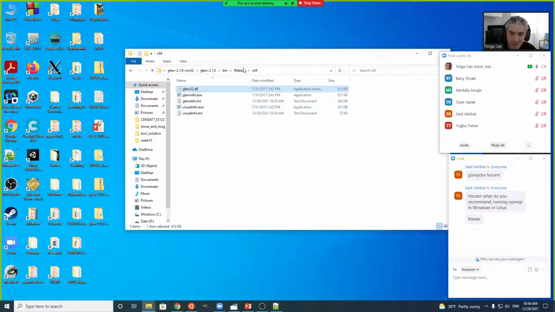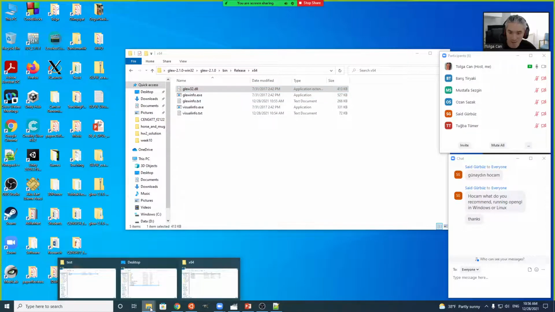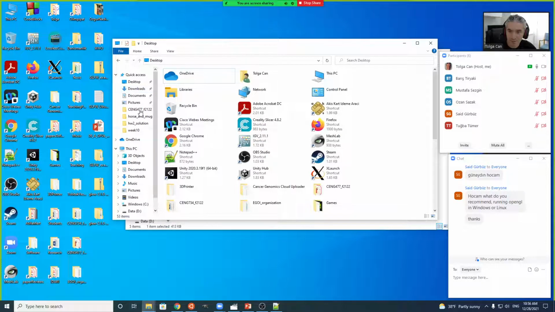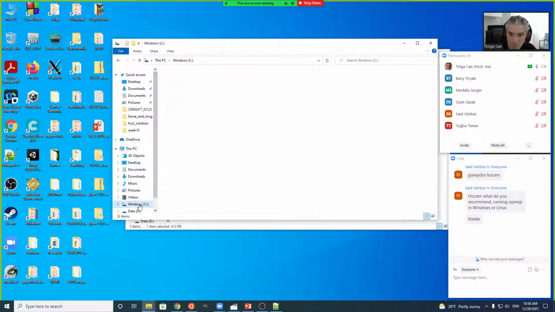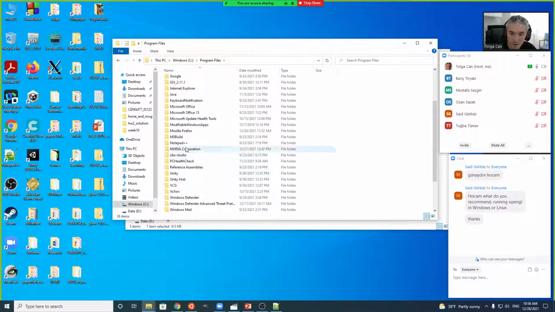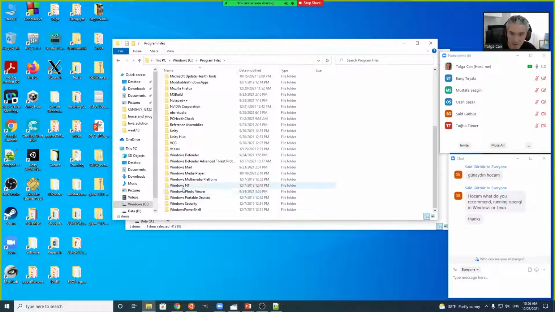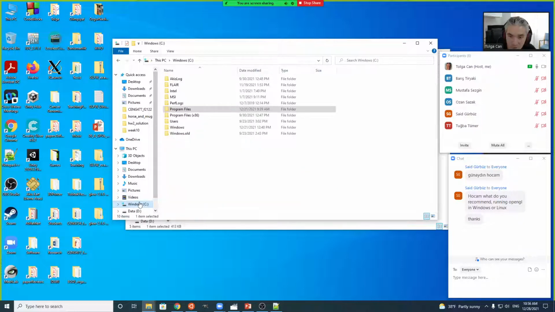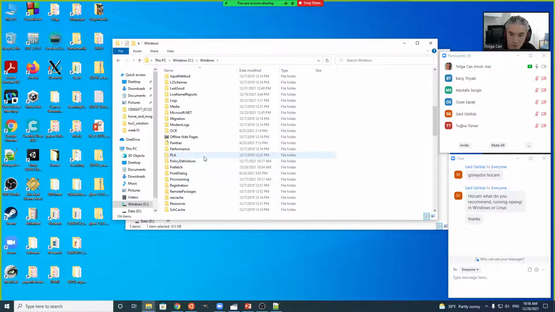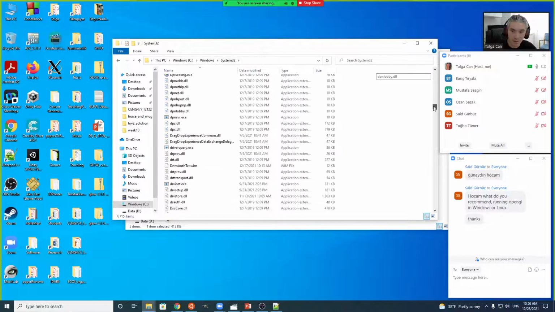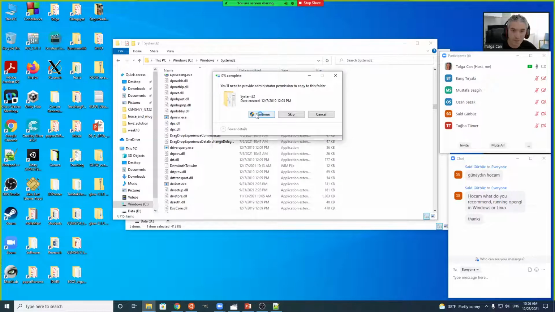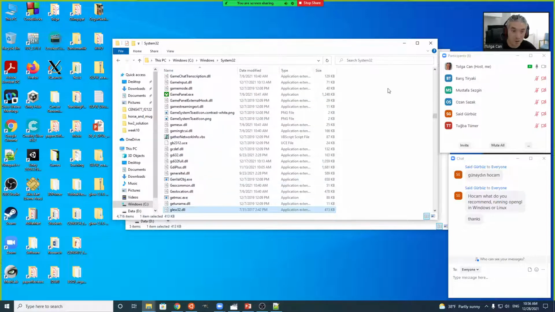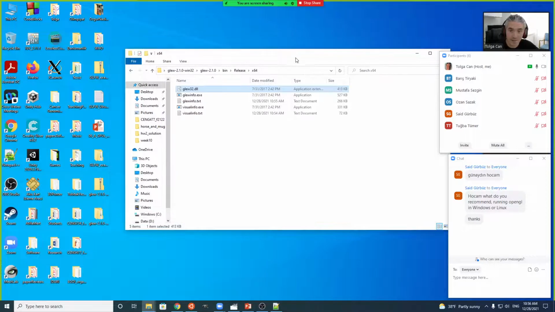So again, this DLL, which is this binary release, I'm going to copy this DLL on my system32 directory, which is here, directly Windows system32. Okay, the DLLs are here. I copied also glue32 DLL here.